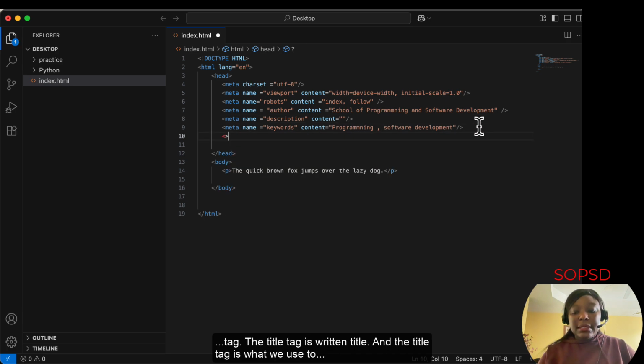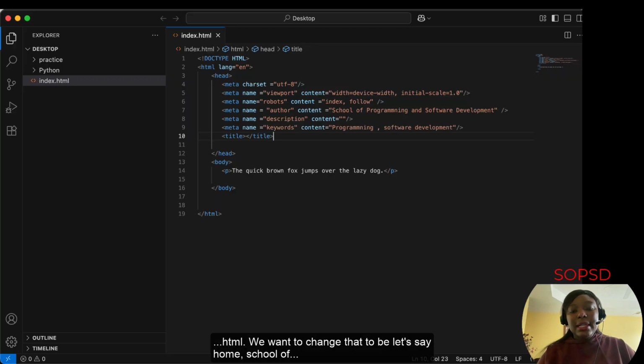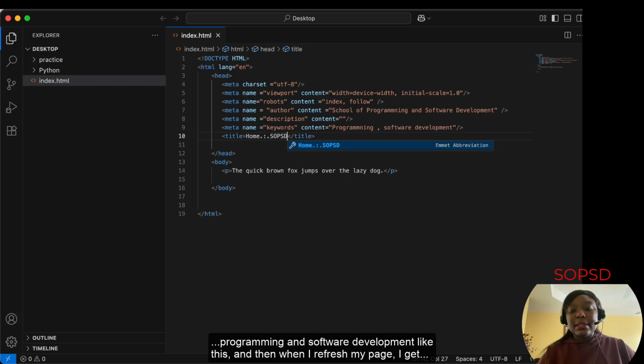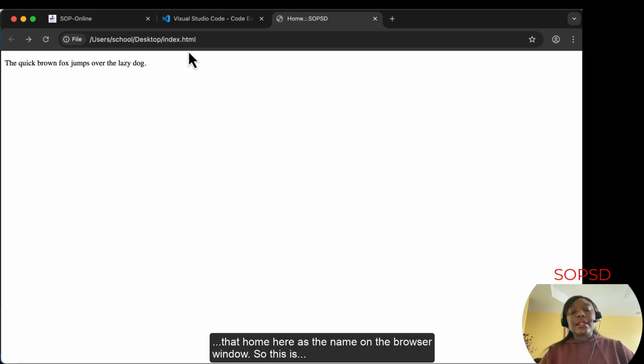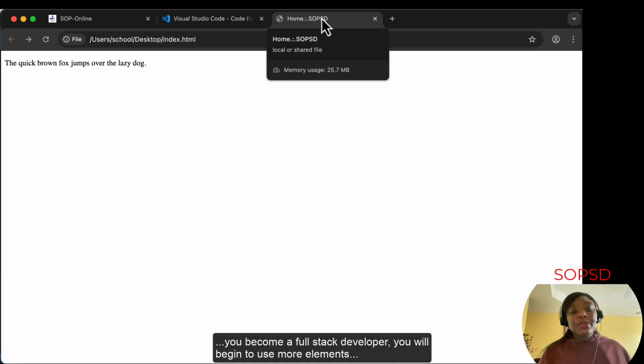Title tag is written title, and the title tag is what we use to specify the name for the file on the browser window. Here we have index.html. We want to change that to be, let's say, Home School of Programming and Software Development, like this, and then when I refresh my page, I get that home here as the name on the browser window. So this is basically every element on the head part. As we go deeper and as you become a full stack developer, you'll be able to use more elements in the head area of your document.